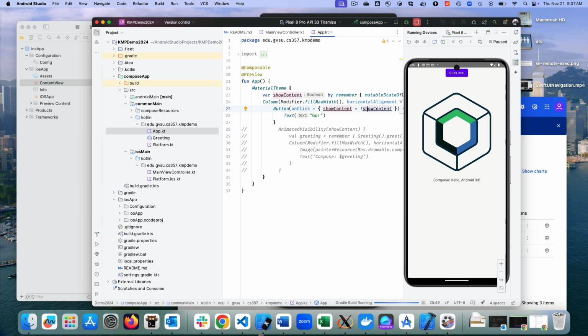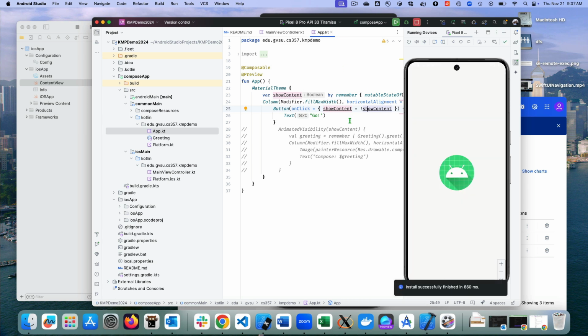Okay, so I changed the app, the top level app. Now the button just says go. Okay, and it doesn't do anything because I disabled the code, the animation, visibility there.